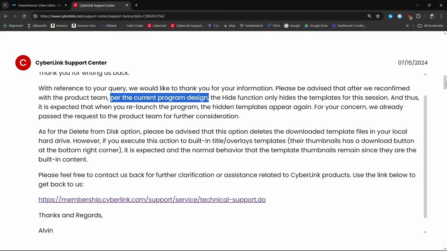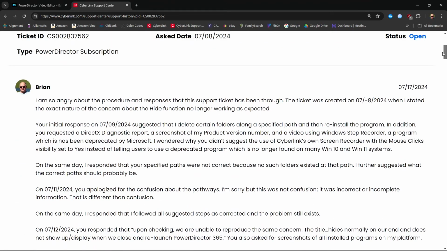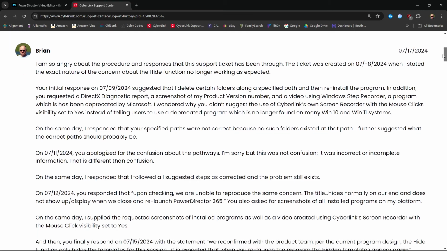Well, that was nice of them to check on a program that was using the current updates and telling me to delete some Cyberlink folders, uninstall the PowerDirector program, and reinstall it. Sure, I've got plenty of time to create all those data reports that they requested and create videos showing them just what is happening in the program. This is the same program that apparently support doesn't bother to update on their own systems.